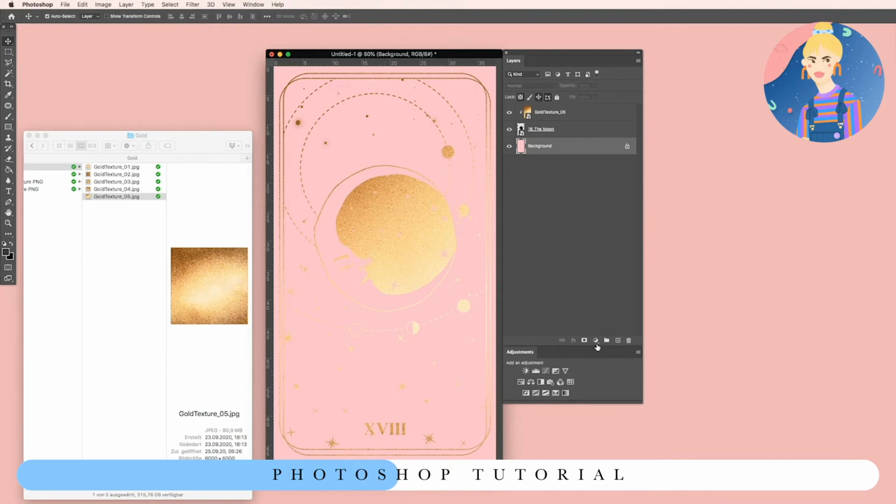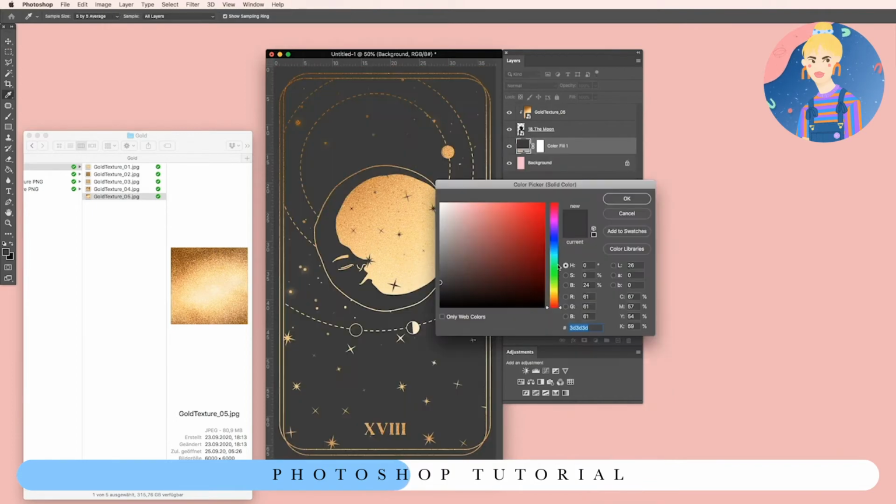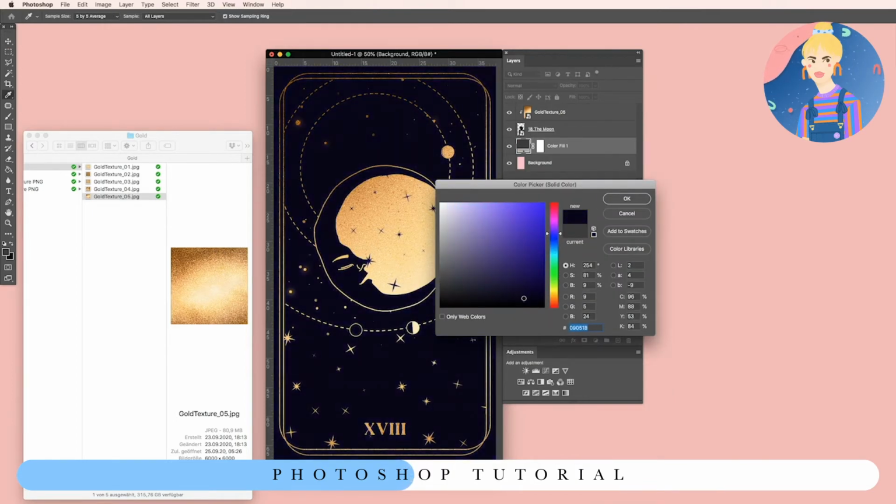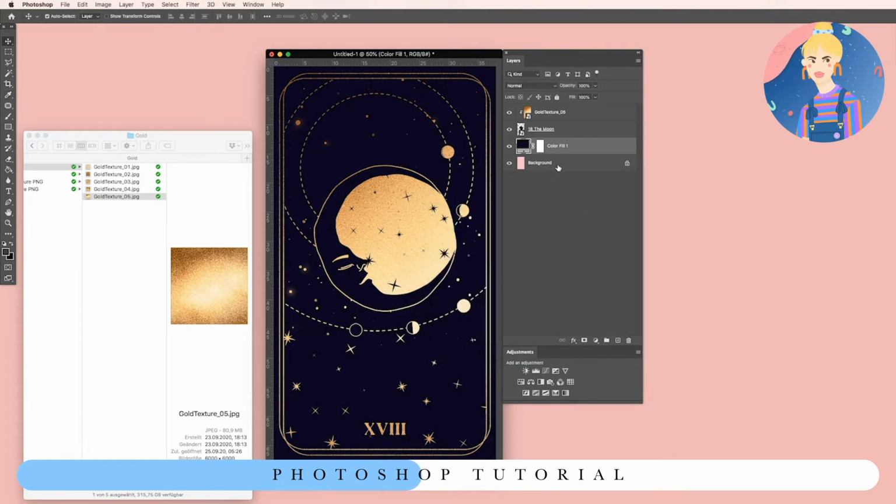So I can see much better what I'm doing here. Maybe the light pink is not the best color in this case. Just realized this. So we can take a dark blue. So now we have a dark blue.